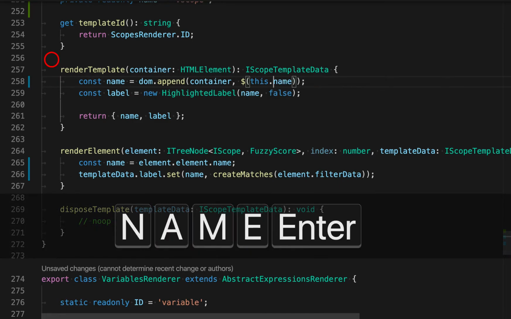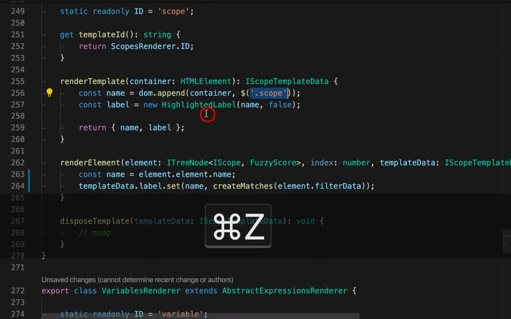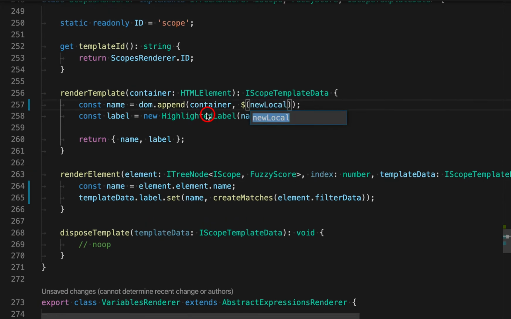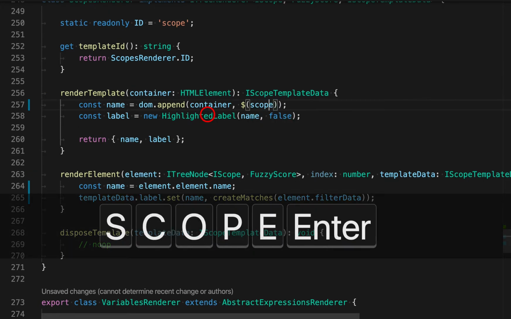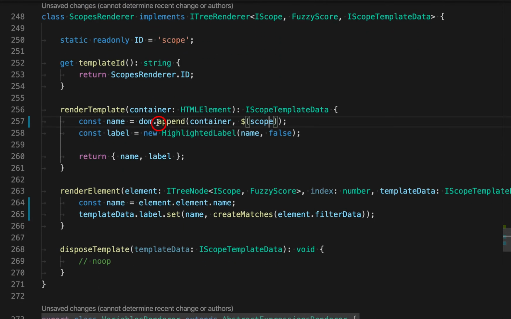And now if I go and name that, what it's gone here and created is a local field in the class. And then finally, I can also extract this to a constant in the module scope. So this would be, let's just call this scope. And that has now created a scope variable in the top level of the file.